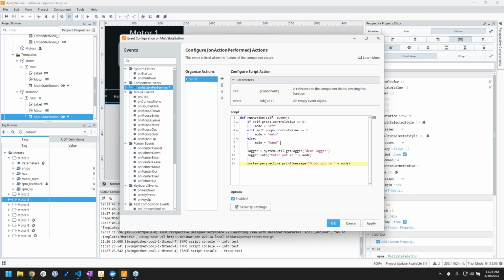So when you click it, what it's doing is it's looking at the control value property and finding a string based on what that value is to say what mode it is. And then I'm just logging that into a message that says motor was put in that mode. You see I've done something similar to what we saw in the script console, but this time I've named the logger demo logger. Now, I'm also doing something else down here, which is a perspective print. You'll see I'm sending it the same message though.